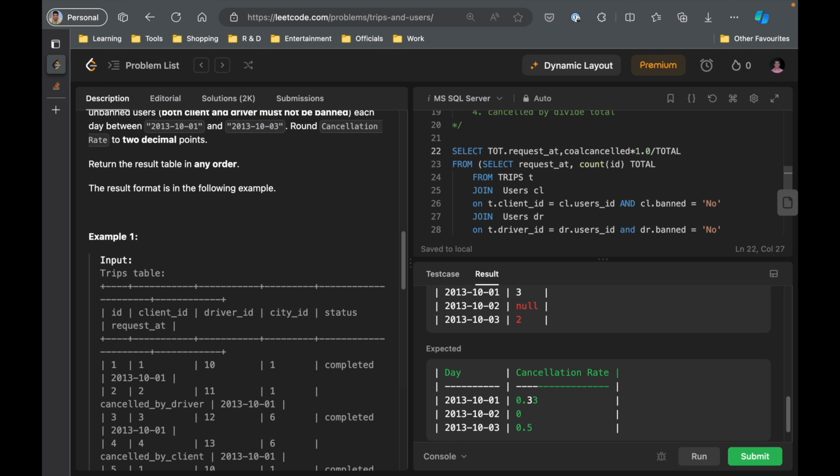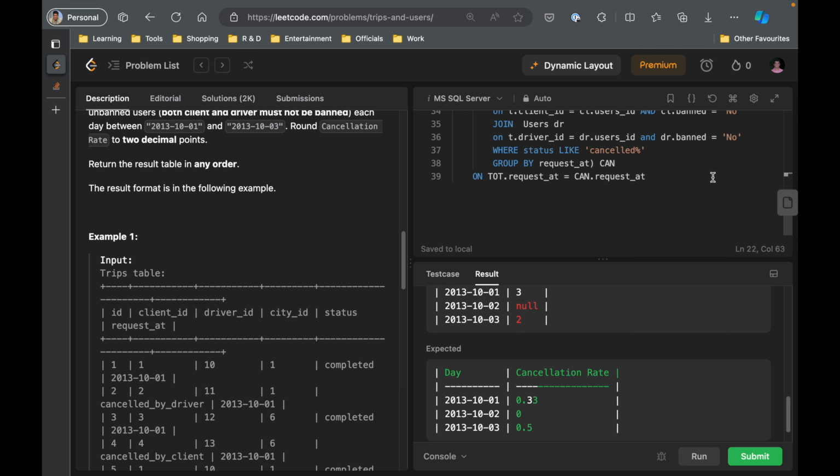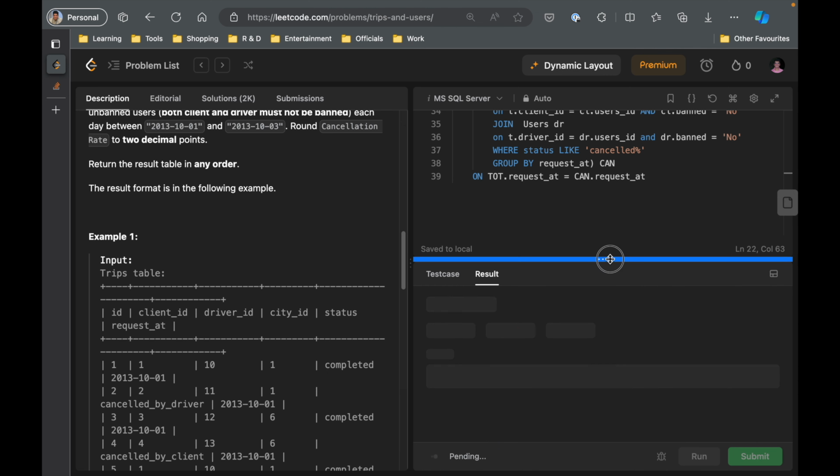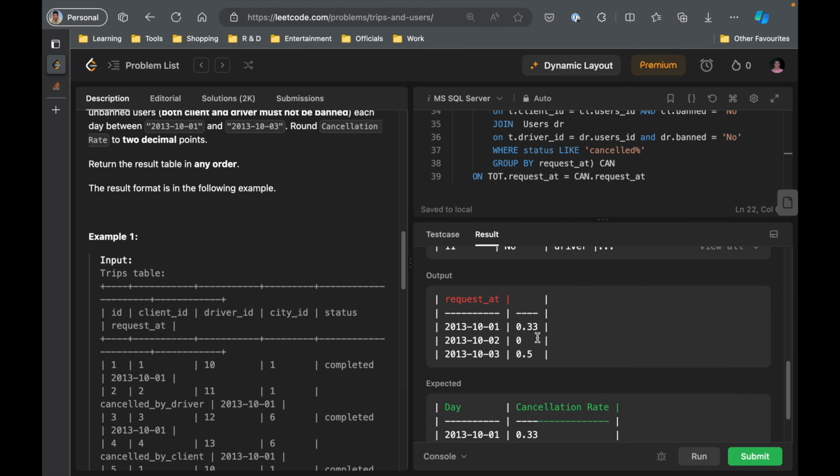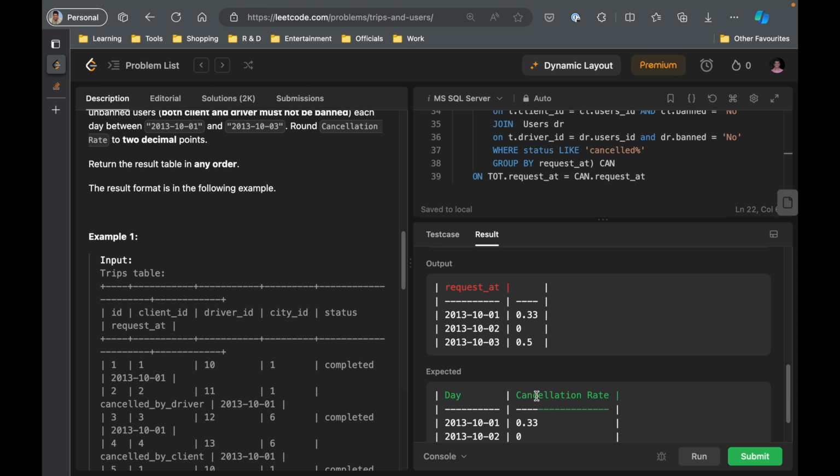So COALESCE, the coalesce function, will return the second parameter whenever the first parameter is empty. Then we can do one more thing, let's round it to 2 decimals because they have asked to do so, and let's run it. And everything is looking fine, only the column names are different, so let's just rename them. It is the final step.